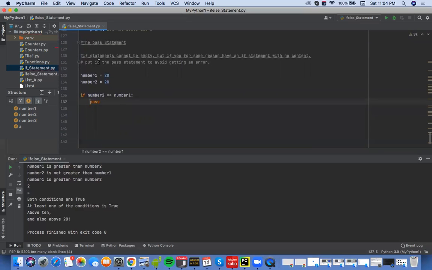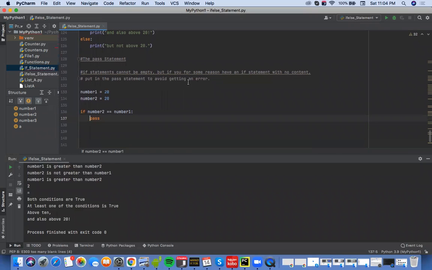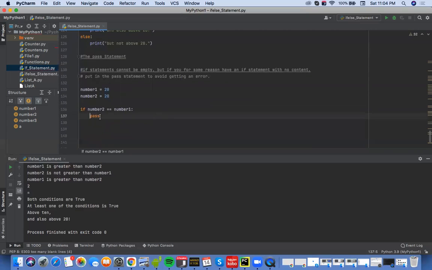So let's continue. If statements cannot be empty, but if for some reason you have an if statement with no content, put in a pass statement to avoid getting an error. That means if we use the pass statement, we're going to avoid generating any error. As you can see, if number 2, 20, equals number 1, 20, that's true, then we should do something here, right? But for example, I really don't know what's going to happen after we confirm that that condition is true. Well, I just type pass.